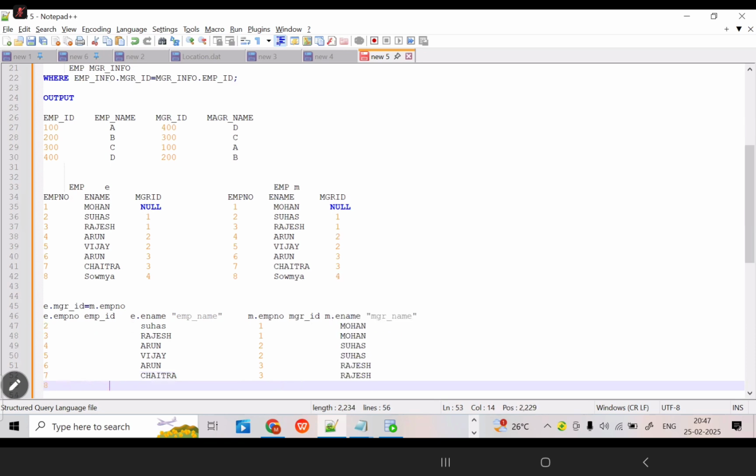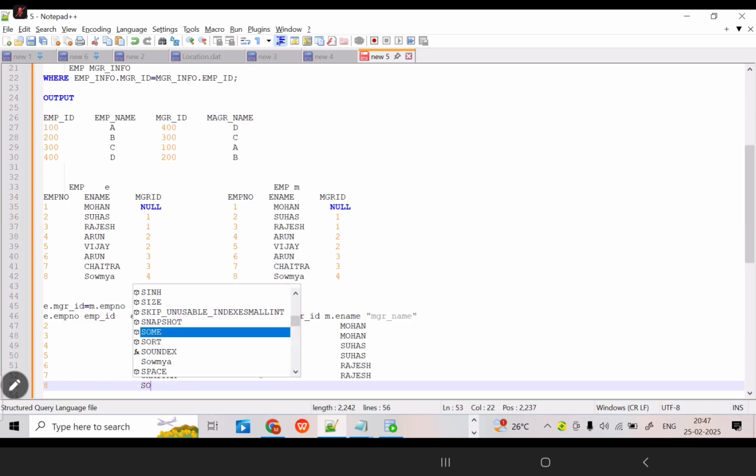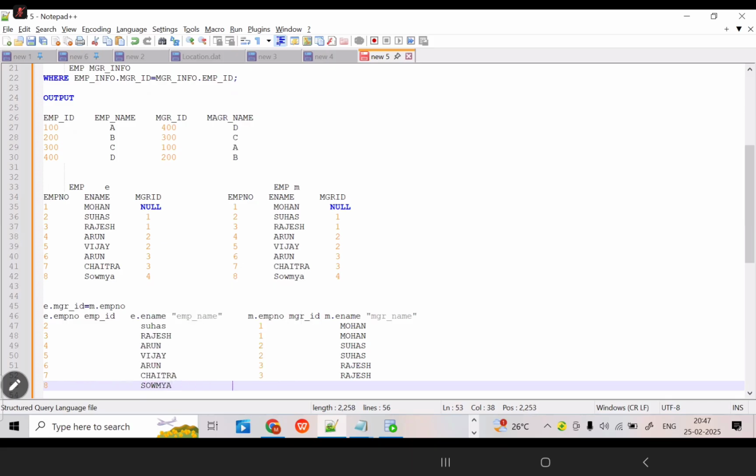Now here, next one. Soumya. Final one is the Soumya. He is reporting to whom? 4. What is his name in the 4? Arun only. Clear up to this?